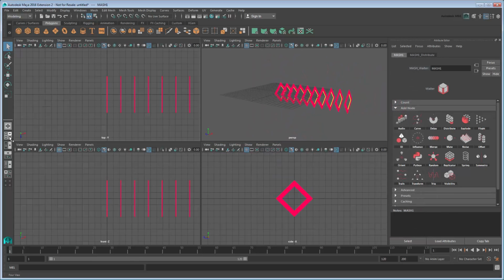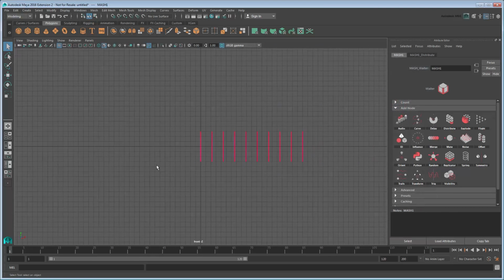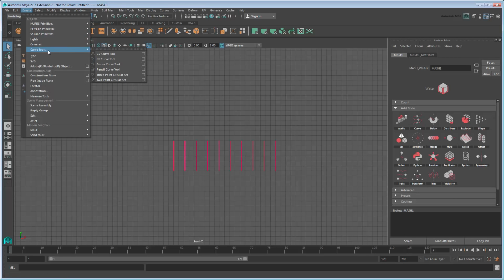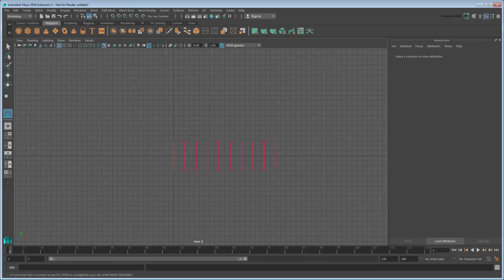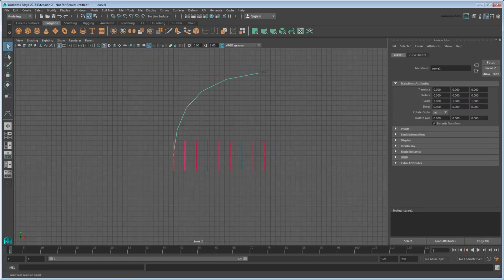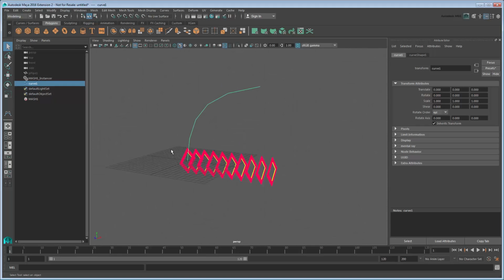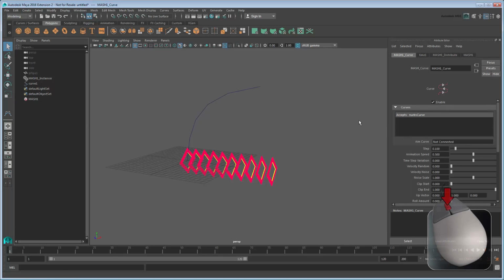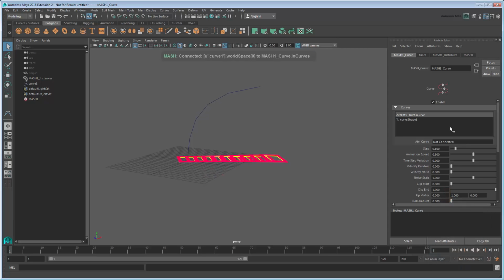Select the 4 view, then expand the front camera. We'll create a curve here to ensure that it's on the XY axis. Go to Create, Curve Tools, CV Curve Tool, then click 4 points so that they form a bend like so. Return to the Outliner Perspective view, select the Mesh Network, and add a curve node. Now middle drag the newly created curve into the Input Curves field.